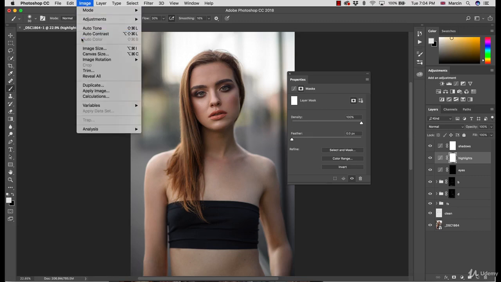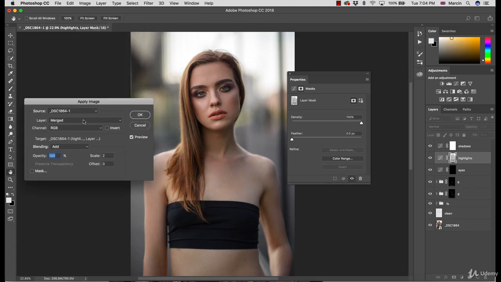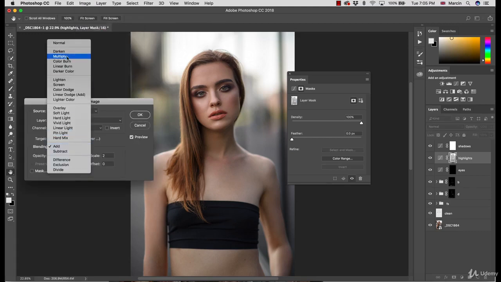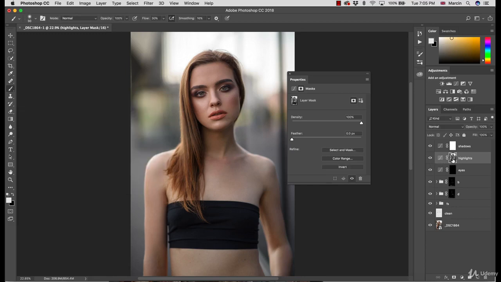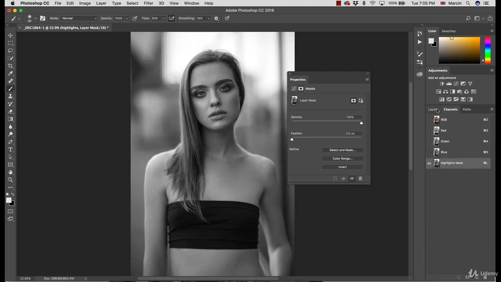So the best method for this would probably be Image, Apply Image, and then try to apply the highlights. Of course, blending we need to change to multiply as it was, or normal, and the layer must be merged. After this, you will have exact definition of the lines on your image, and everywhere where there is white color is the lights, everywhere where it is dark is the shadows.